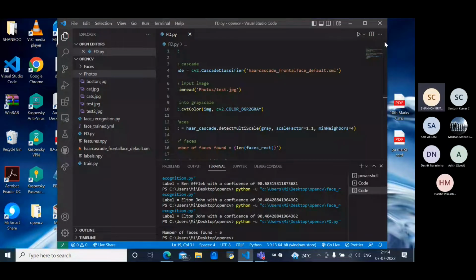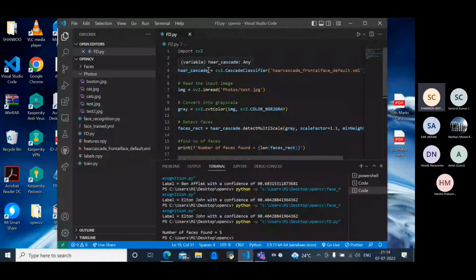So we'll be importing the CV2 library here. Then we'll be using an inbuilt model from OpenCV, which you'll have to download from the GitHub of OpenCV, and you have different models there. Under Haar cascade, you will find different ones for different body parts. We'll be importing the frontal face one because we are interested in face detection.